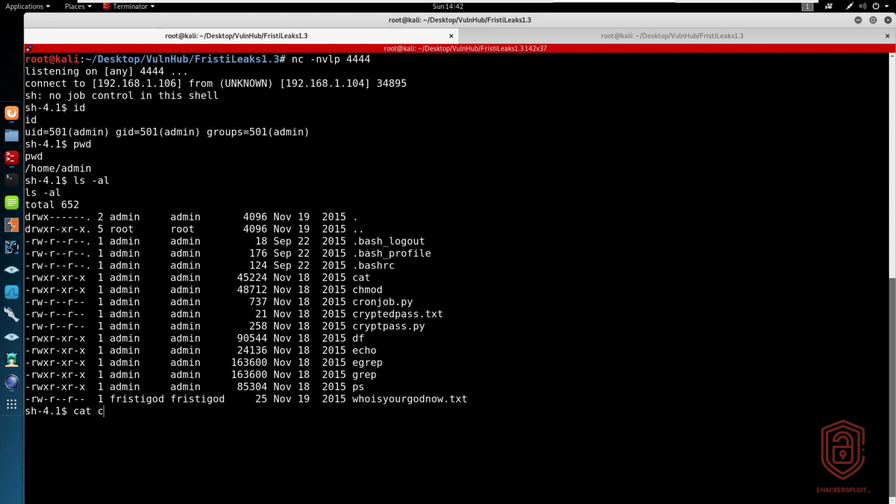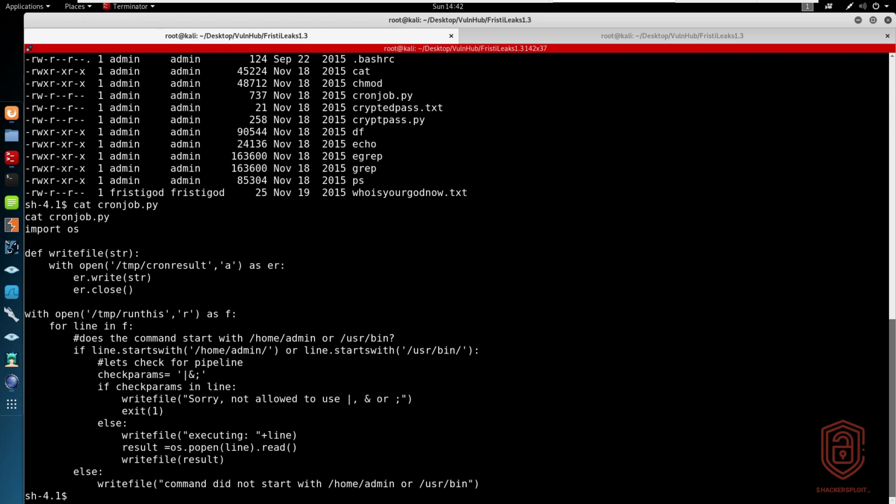Let's actually see the content in this particular file. So cronjob.py, you can see that yes, it does run a cron job, and then with the run command, you can see if the line starts with home admin or the line starts with user bin, it checks for the pipeline, and then it checks for the various parameters you specify. So for example, if you specify the binary Python, it then checks for the other parameters. All right, so that is essentially the cronjob.py.